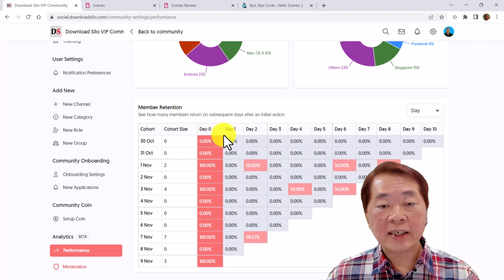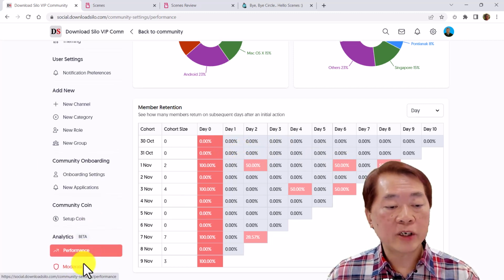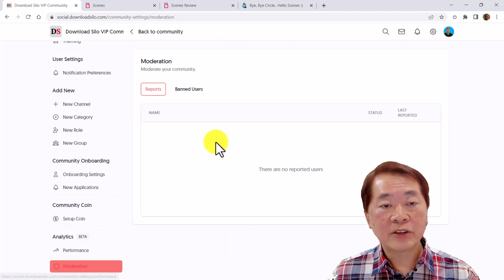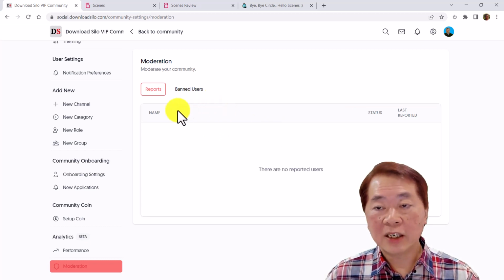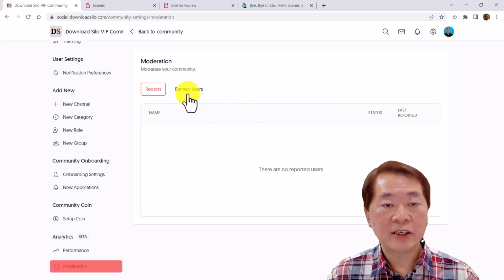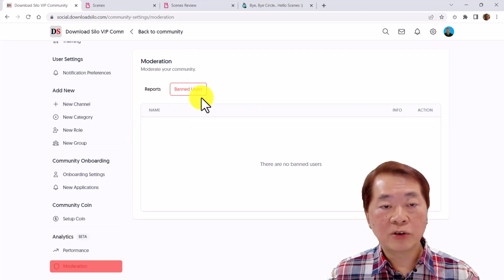So you can see these are the member retention. Some people actually join and also left. So this is a very detailed kind of analytics. And the last one will be the moderation. Moderation means that somebody actually reported certain members who are not behaving, and if this appears here, you can actually ban them, and this could be the ban members.